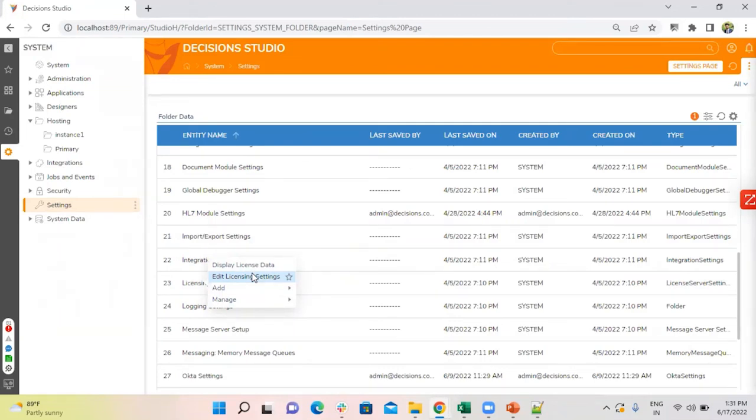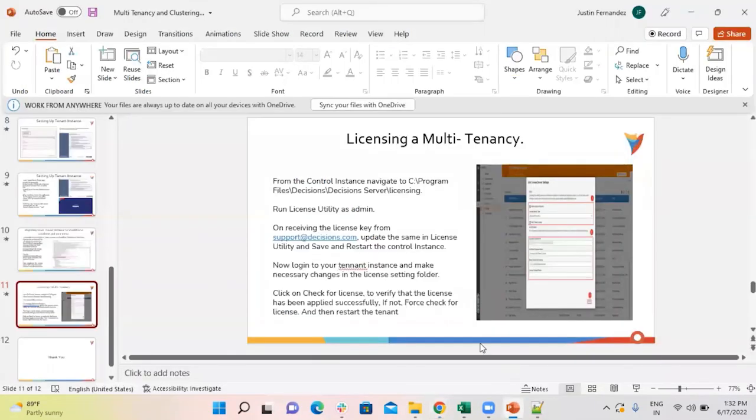If not, there will be a second option of force check license. You can select that option as well to force check the license. Once that is done, all you have to do is restart your tenant instance, and the license will be applied to your tenant instance as well.